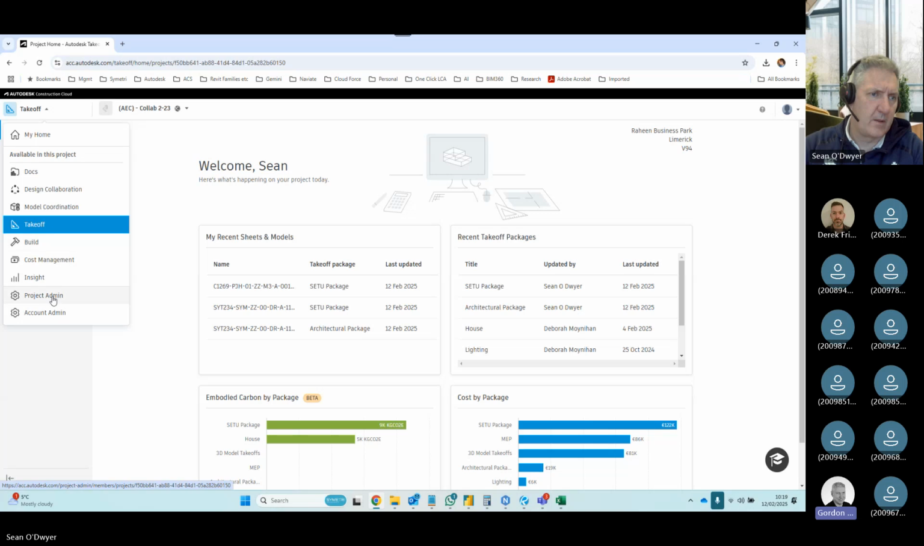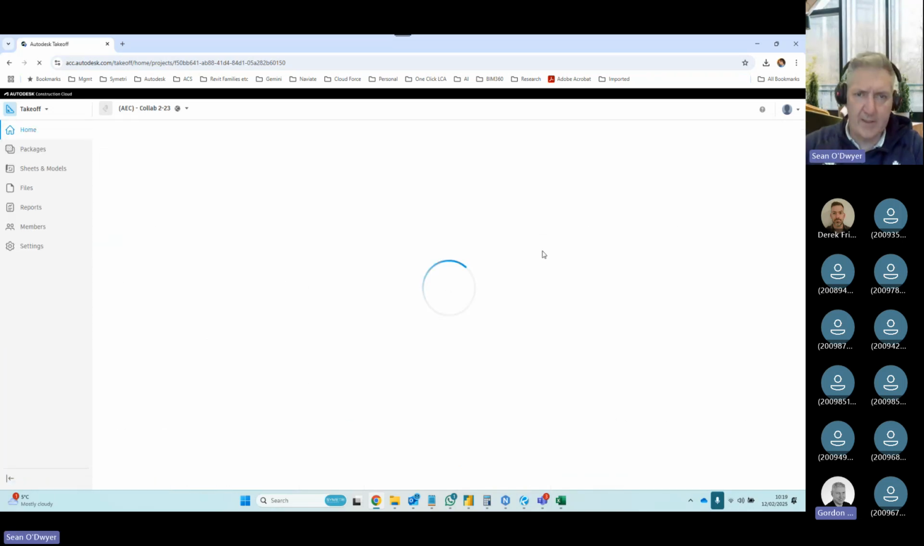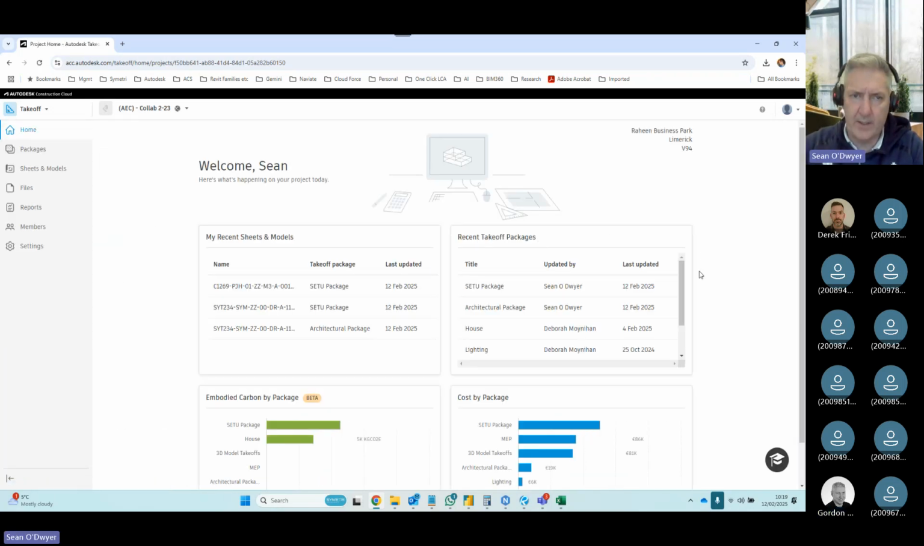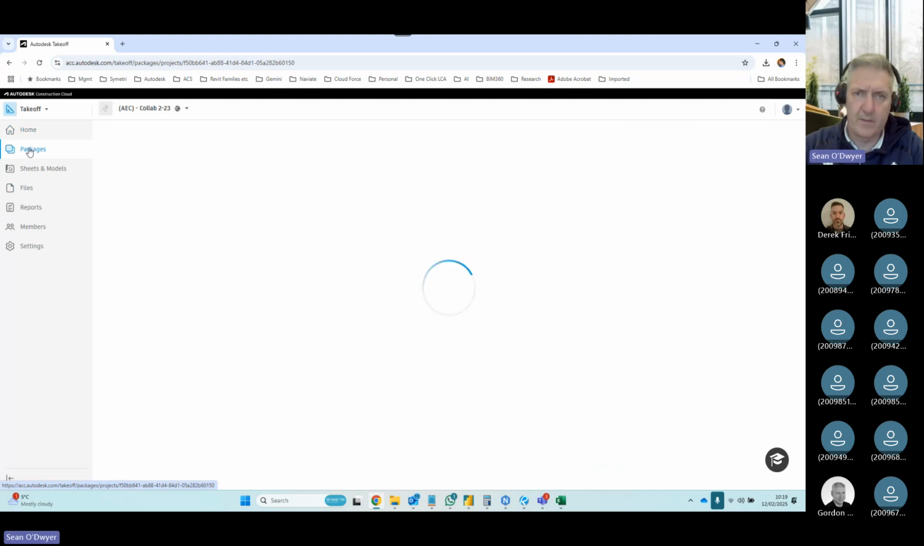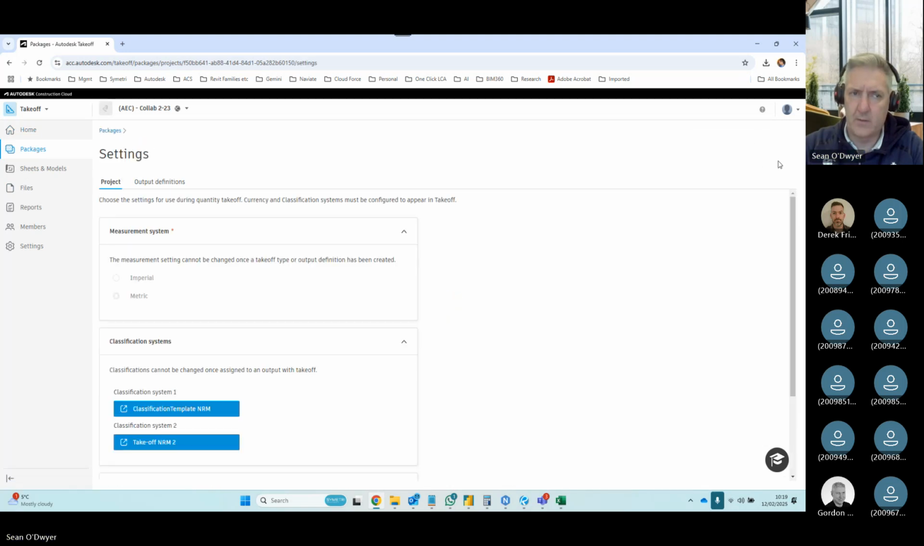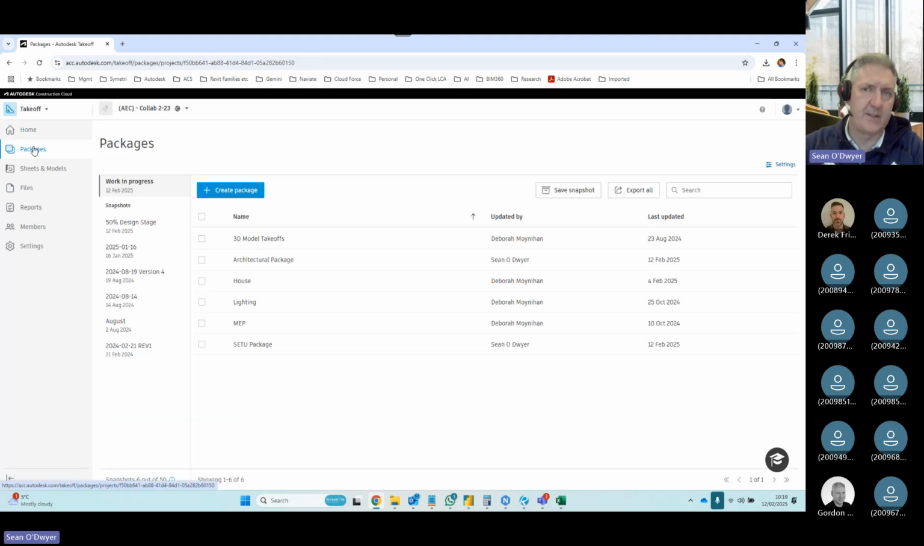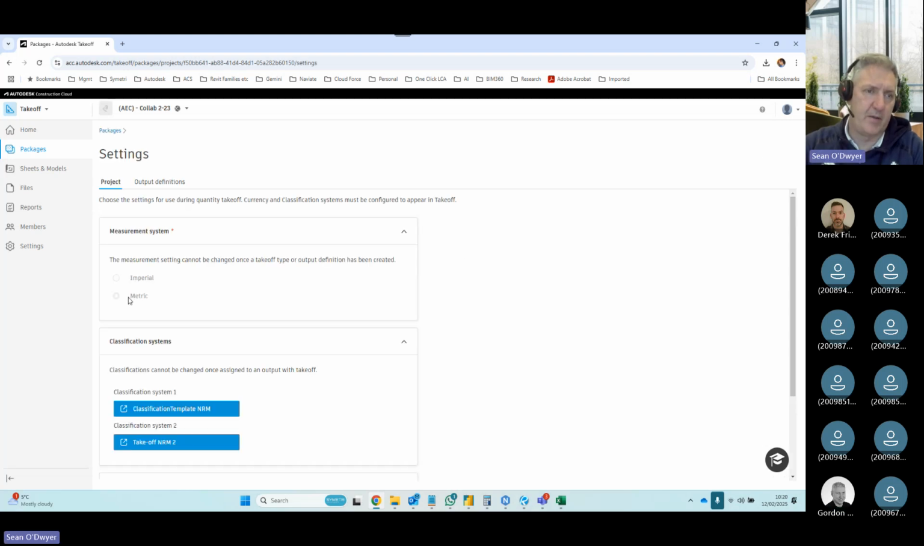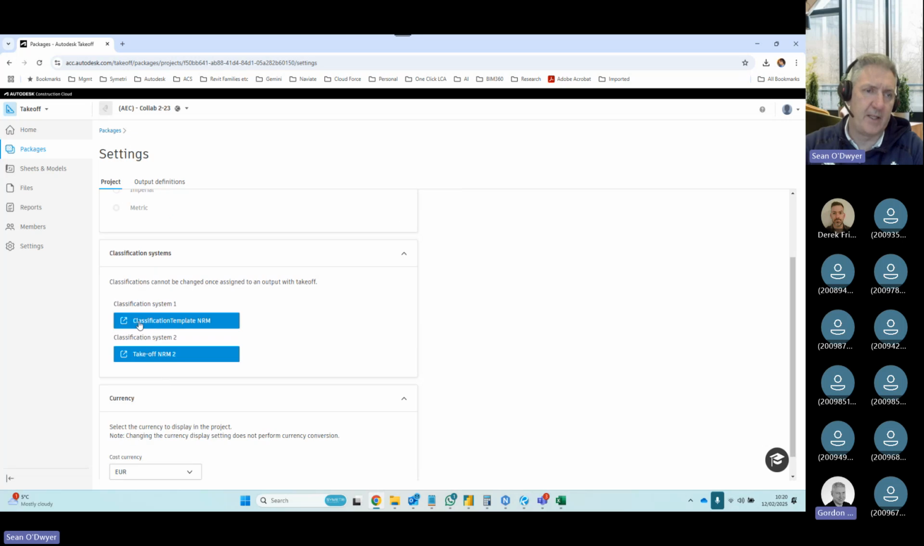Is there a place where you can find those? There is a place. I just need to try and find where it is. So I'll find it there now. There you go. So I went to packages, and here on the right, it has settings. So here's where you say, is it imperial or metric? And there's my classification system.